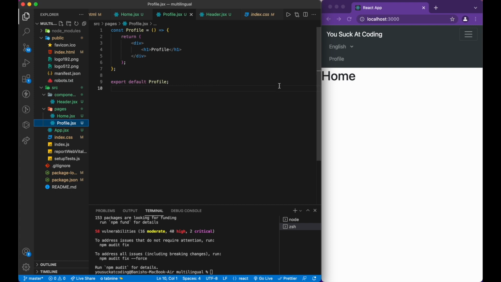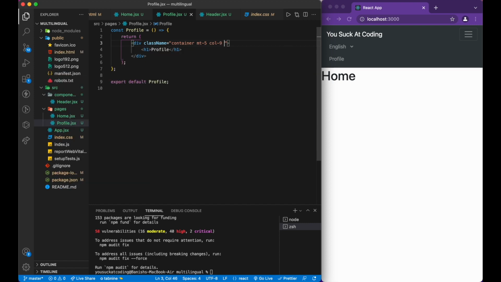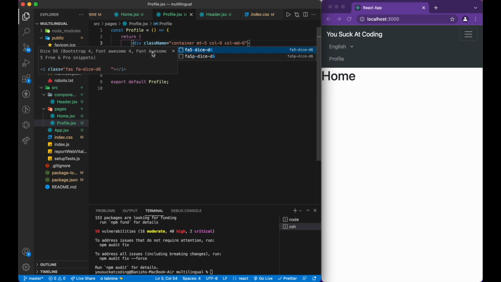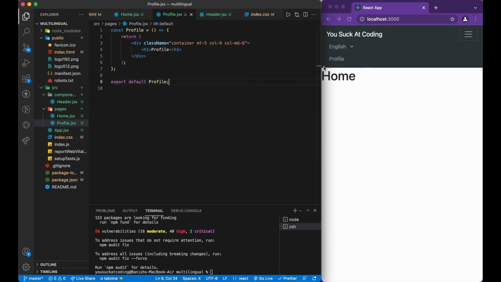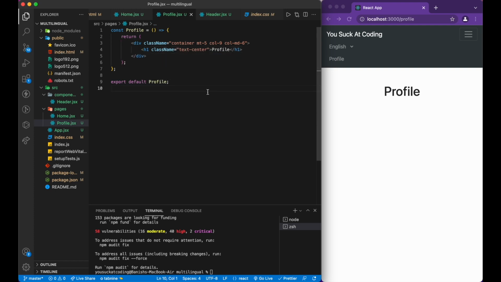and inside of there, let's add some class names to the parent div. Let's go container, margin top 5. Let's make this column fit 9, and if it's a medium or higher, let's give it a column 6. Okay, let's go to profile first, see the changes in action. For the H1, let's give this a class name text center.